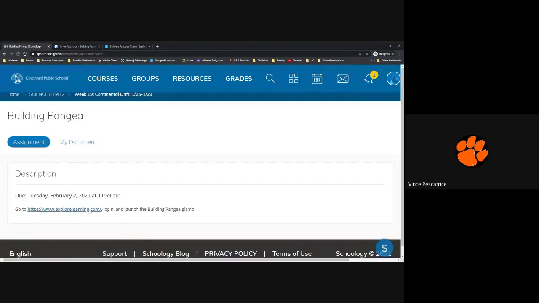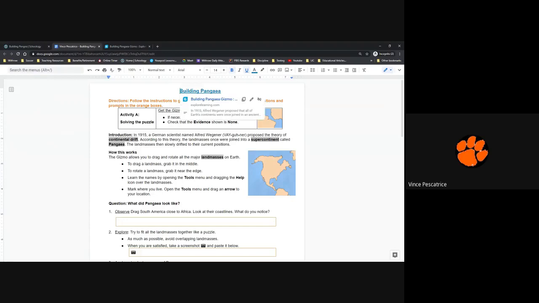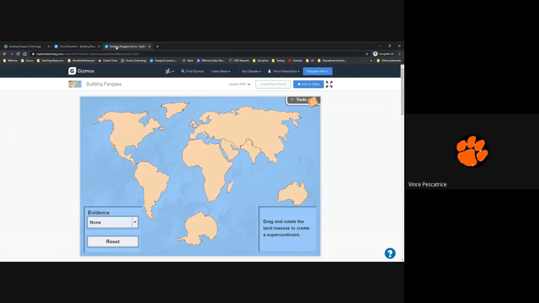You can click on this link, or when you go into your document and you pull it up, it's also in the title. So if you click on the title, click on that link, it'll take you to your Explore Learning account. Make sure you log in, otherwise you only have 5 minutes to complete it, and that won't be long enough.